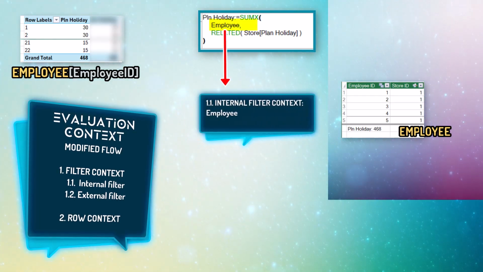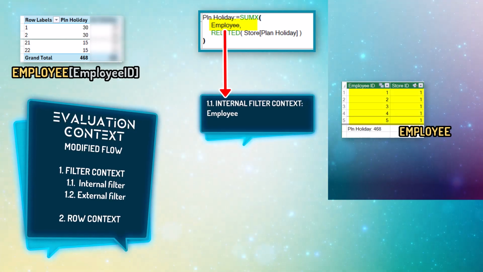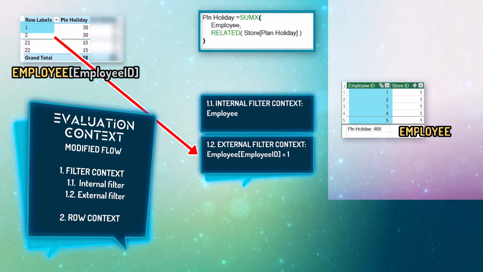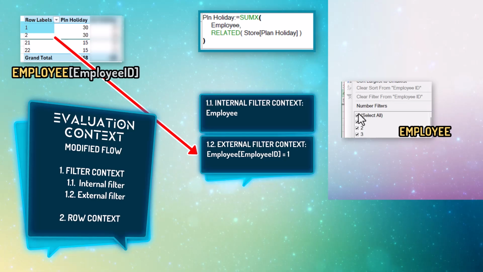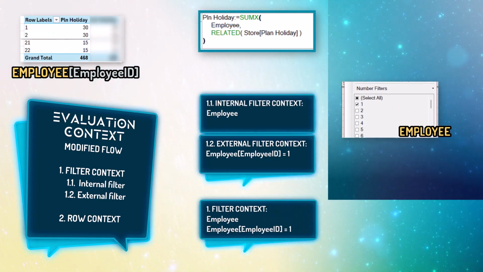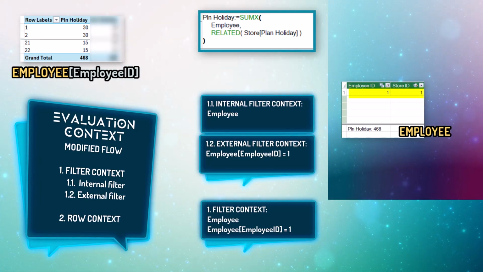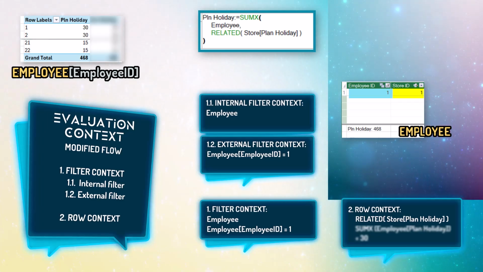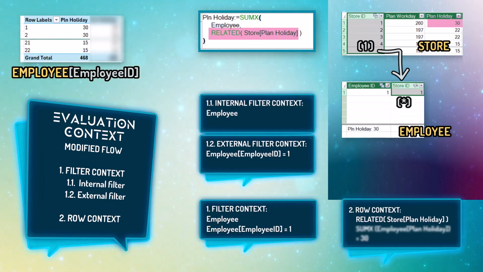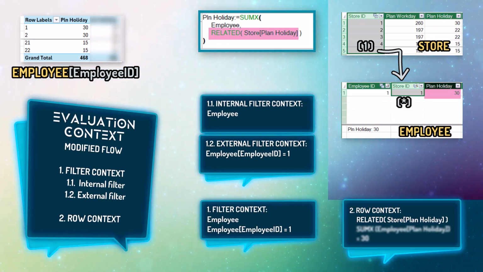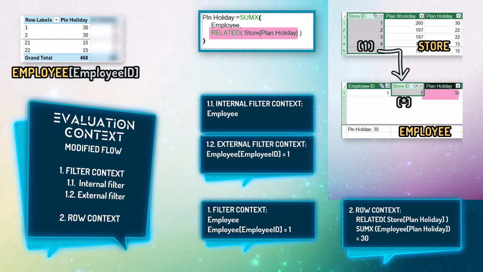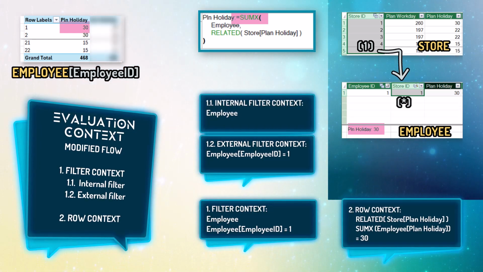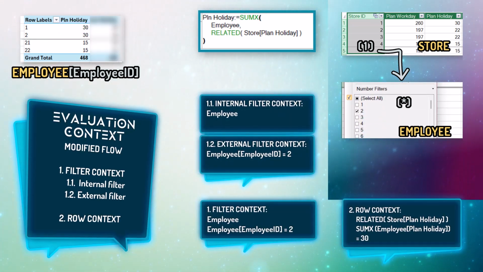The internal filter is table employee, which is created within the formula by the SUMX function. Now, the external filter comes in also from the same table, the employees table, and we want employee's ID to be 1. So the final filter context becomes table employee, which contains the employee's ID, and we want the employee's ID to be equal to 1. Once filter context is formed, row context kicks in. It starts pulling the planning holiday from the store table to the newly filtered table. And finally, the iterator X, SUMX, finishes the calculation with the sum of the planned holiday, which gives us the result of 30 days. Then the process repeats for other employees.